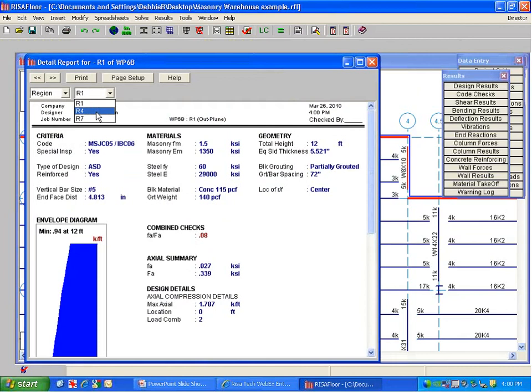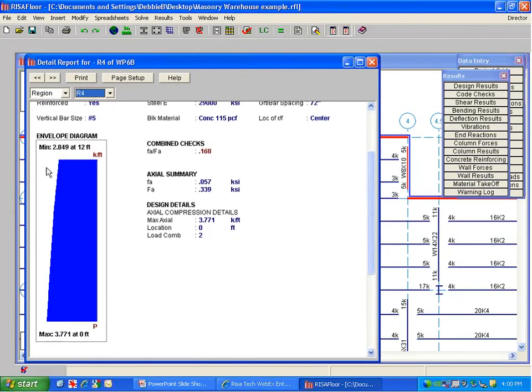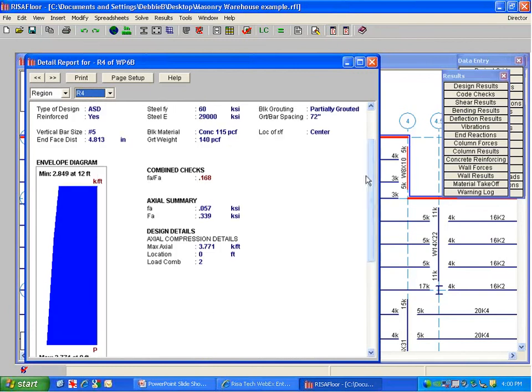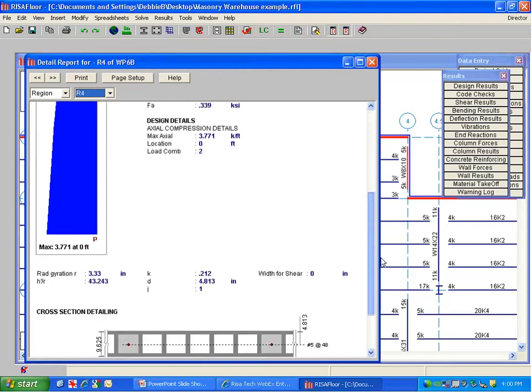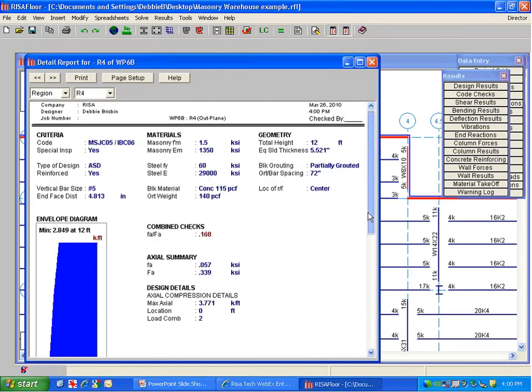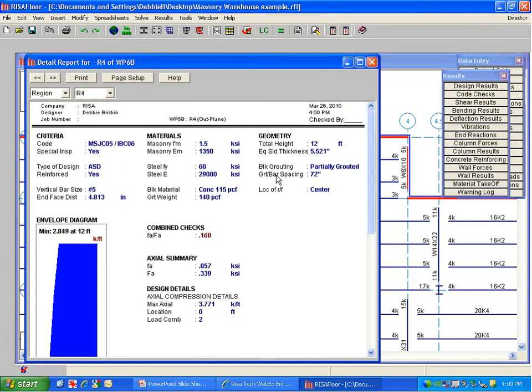So maybe if we look at region 4, we do have some axial information in here. We've got a maximum of 3.7 kips running through, and note, this is a kip per foot, so we've got all that load coming in from that 1 point load there. But we've got combined checks showing me here still under capacity on this combined check for just axial. We're using number 5s at 48 inches on center. Okay, so you've got all this information, but we just ran gravity here.